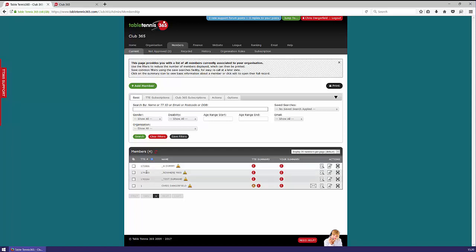My personal view is one membership number is just easier for the player, and you're never going to get duplicates, so I can't see the benefit in your club having its own membership numbers unless you've got a historic system and you want everybody to keep the numbers that they've already got. Okay, so that's the TTE membership number column.